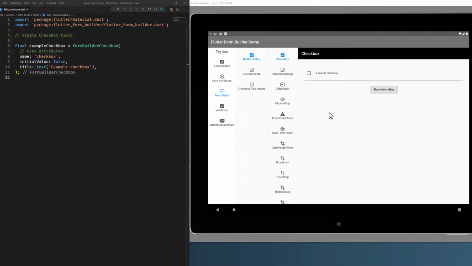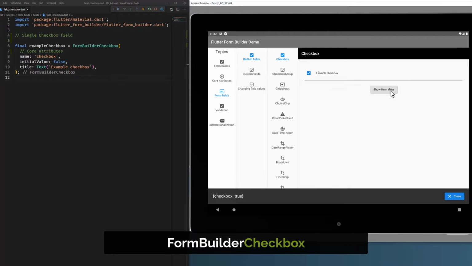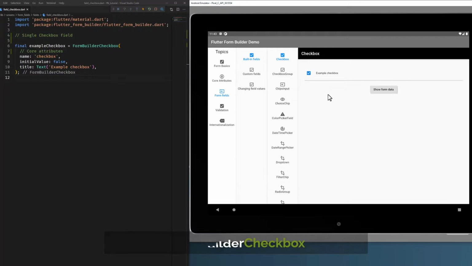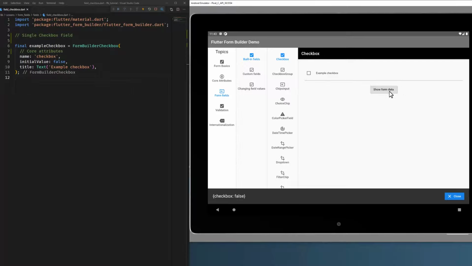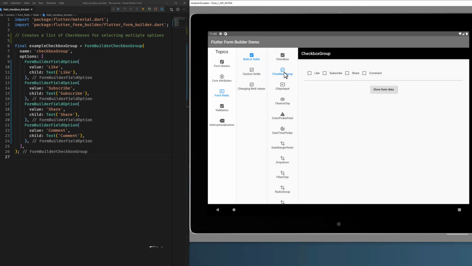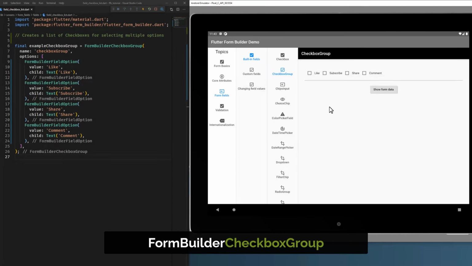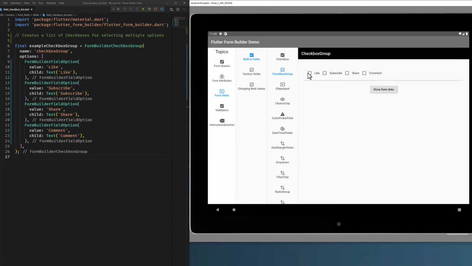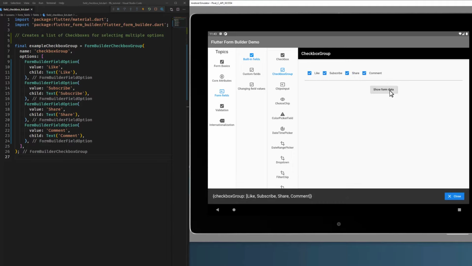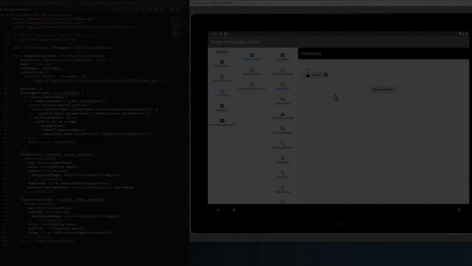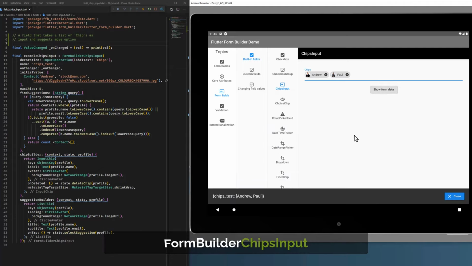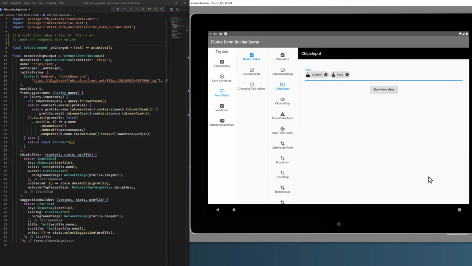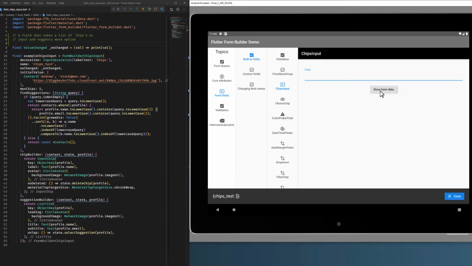Okay, let's get started. First one is the classic checkbox, which can either be true or false, or null if the property TrueState is set to true. Checkbox group creates a list of checkboxes for selecting multiple options and returns a list of the selected items. Chips input displays selected entries from a drop-down list in a chip-shaped preview. In addition, the list is filtered according to the input.